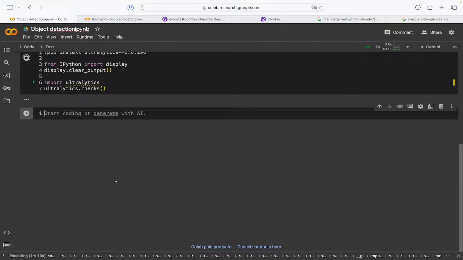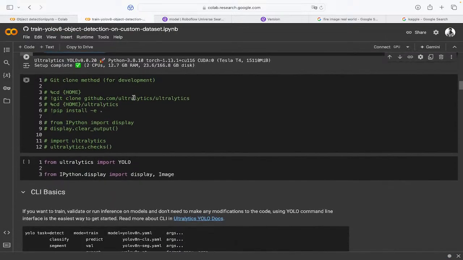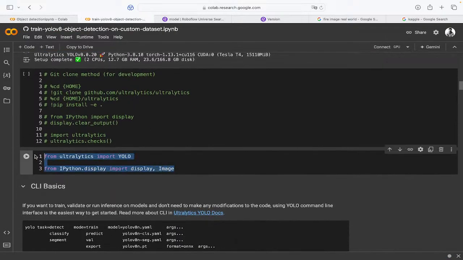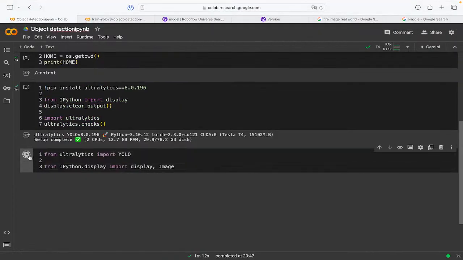All right, so now it is taking some time. Let's wait. And here you can see setup is completed. So it is installed. Now what we can do is go next. We are going to take this from Ultralytics, so it's going to display our results here. If I hit run, that's totally fine.